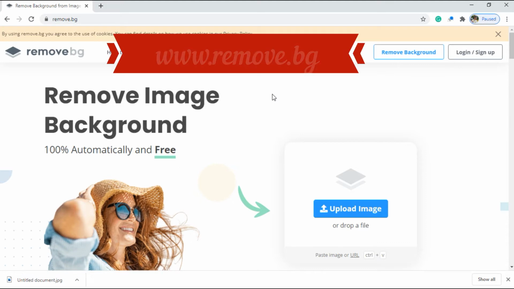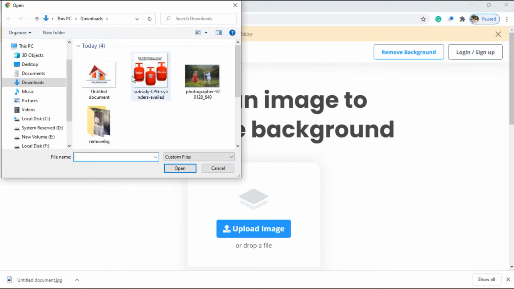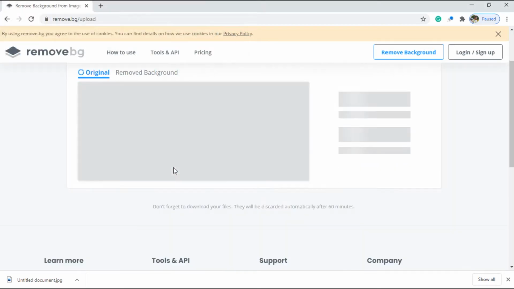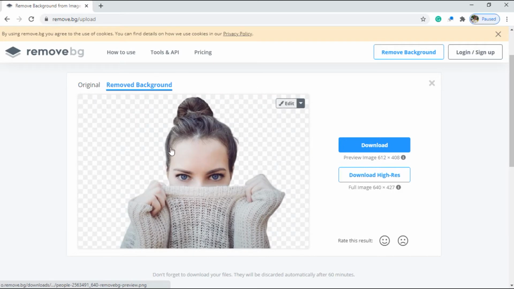Open the Remove.bg online photo editor. Then you can upload your image. After it is uploaded, it will remove the background based on the character. You can check here, the removed background. Now the background is removed.